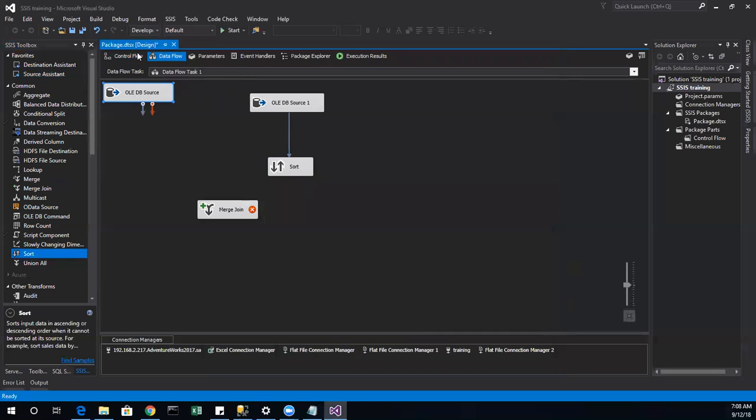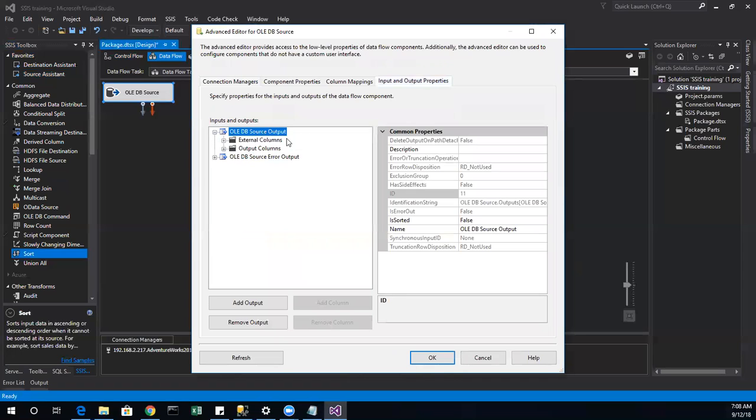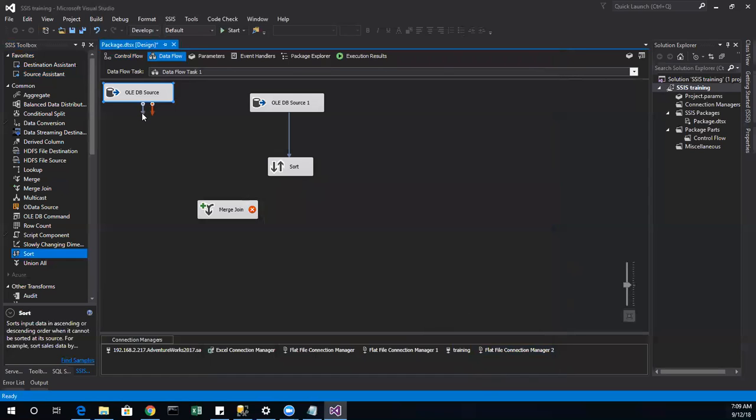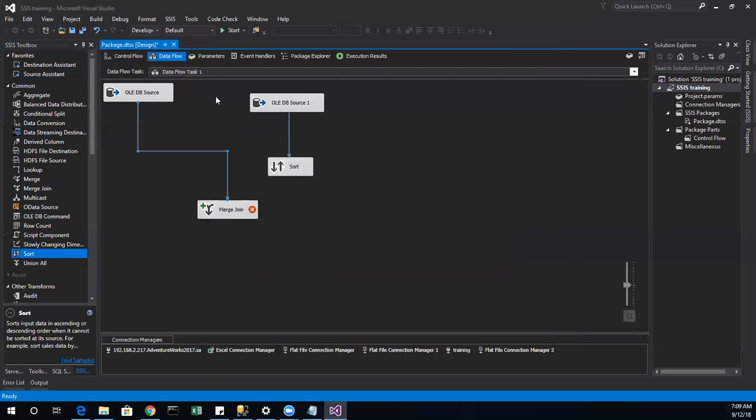Then I'll right click on this one, go to the advanced editor, and set the IsSorted property to true. From the output columns, I'll give the business entity ID sort key position as 1. Both of these would go to the merge join as input. I'll say this is the left input, and this is the right input.